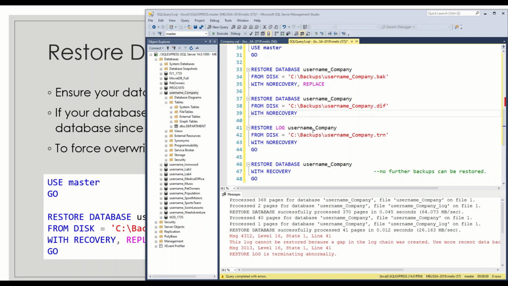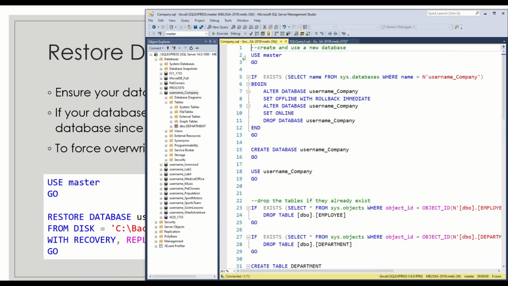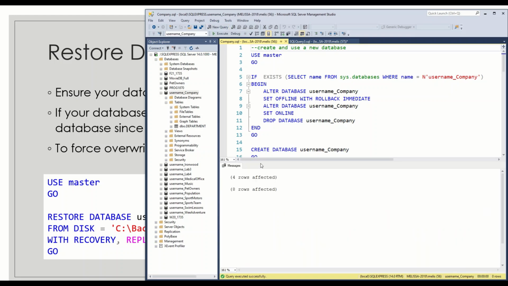If you know when a point of failure happened, you can restore to the closest possible point in your logs or your differentials up until before that mistake or error or failure happened. So in order to remake the company database, I've opened up here the script file that generates this database. This is our company.sql that makes the department and the employee tables. It's going to drop my old version of username company and create a new one. So I'm just going to execute this script so that we get a brand new fresh version of username company.